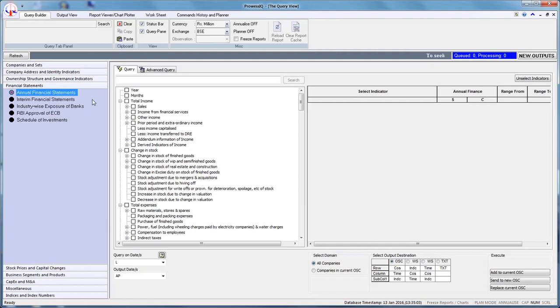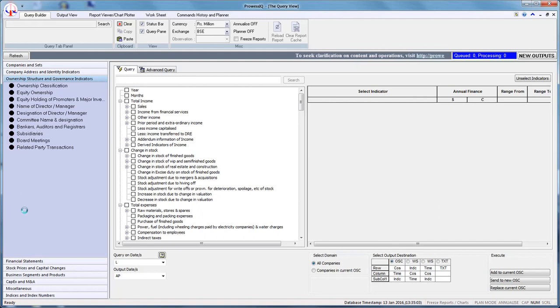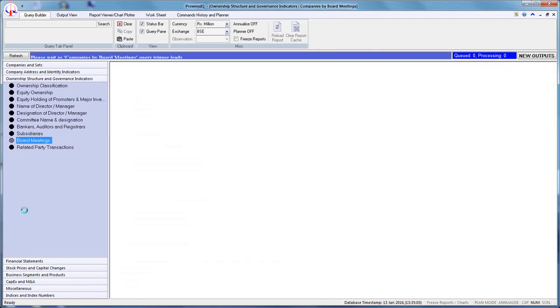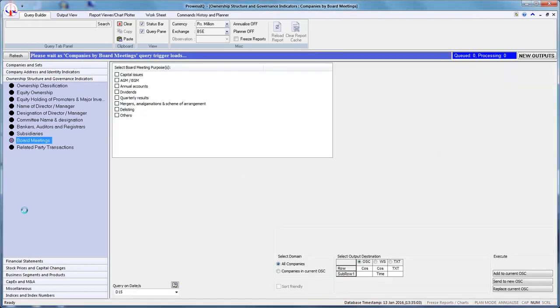Board meetings. This query trigger enables the user to find companies based on purpose or date of a board meeting. This query trigger is available under the Ownership Structure and Governance Indicators section. Suppose we want to find companies which had board meetings for the purpose of capital issues during the period 1st January 2014 to 31st January 2014.